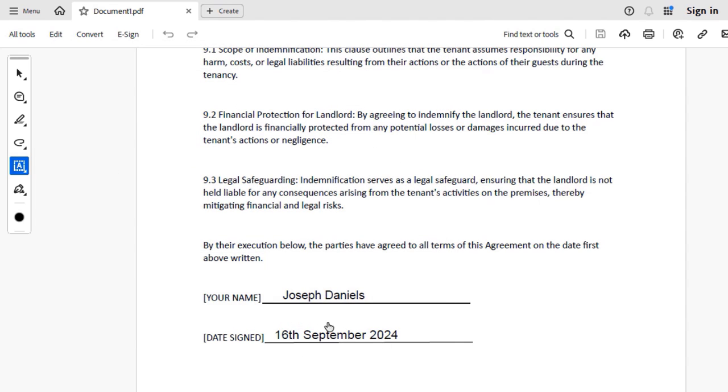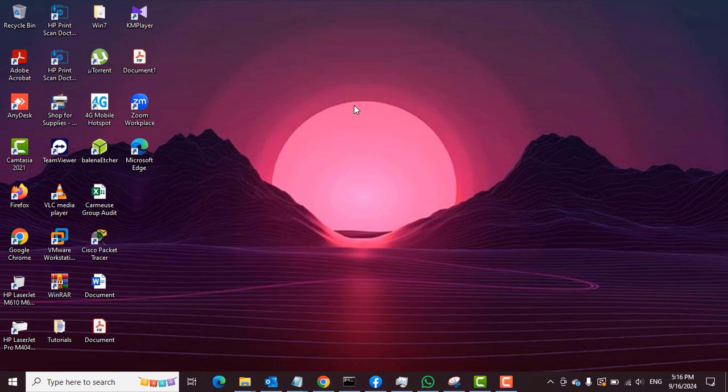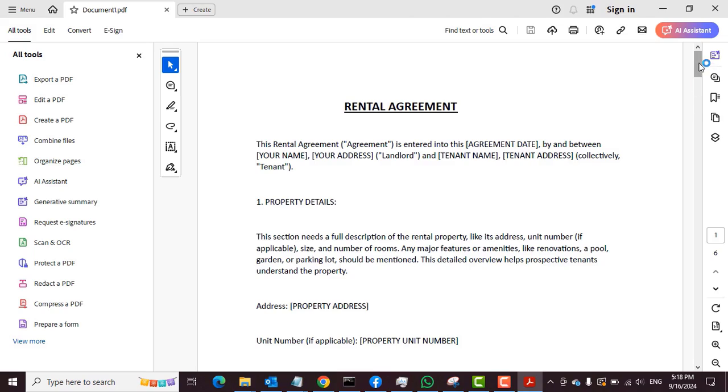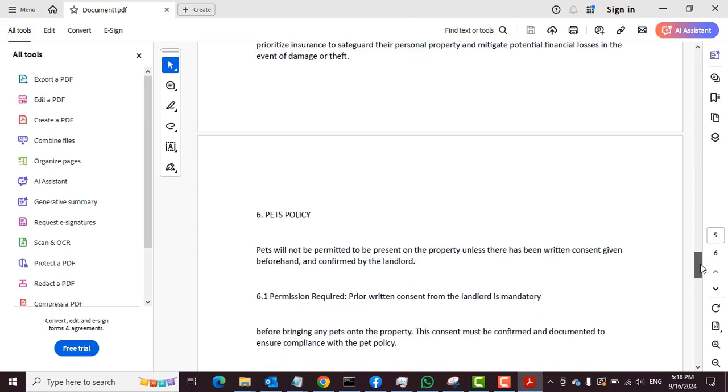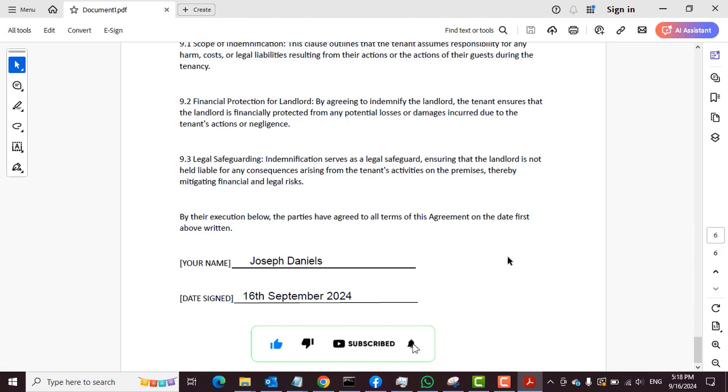Once that is done, I'll close it and then reopen it to make sure that the changes were indeed successful. So I'll scroll down to the last page, and then you can see that the changes were indeed successful. The name and the date we added are saved there, so you can use this document going forward. Send it to whoever you want to send it to.